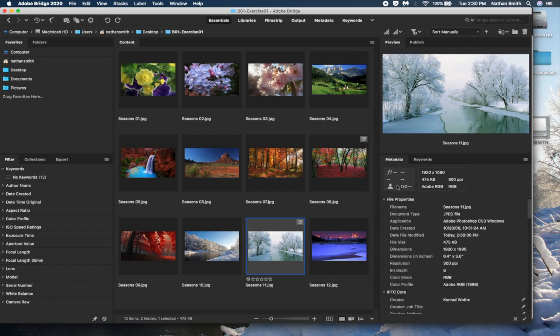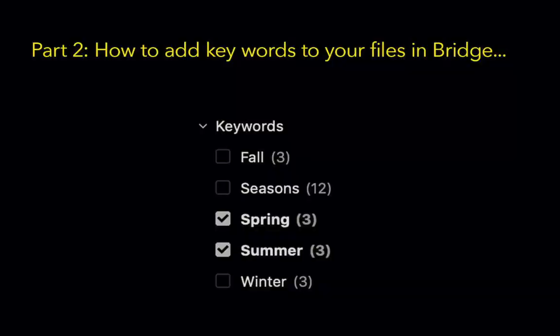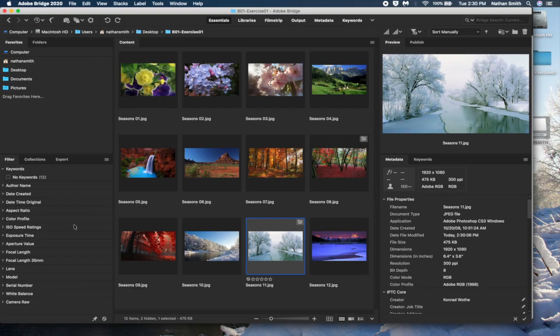Now you can search by date created and author's name and copyright and everything else over here in the filter menu. Let's talk about that in relation to keywords.